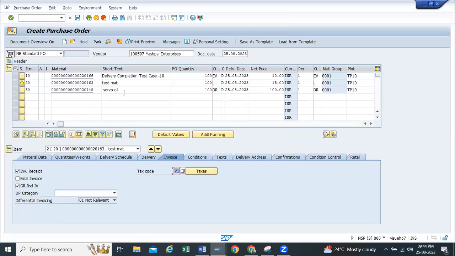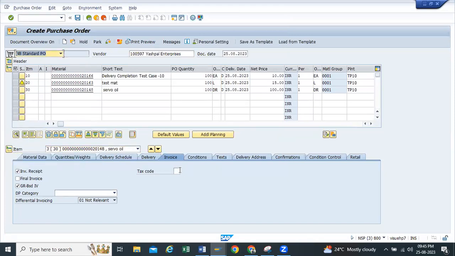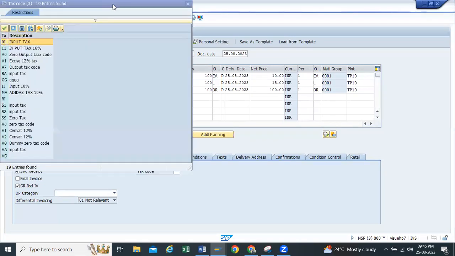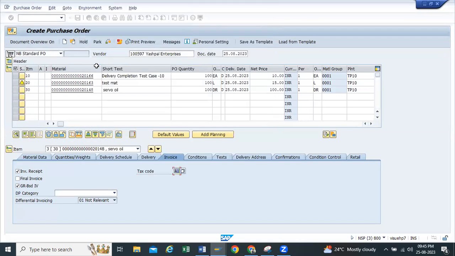Further, for the third line item, we want to maintain a different tax code. Just put that, and again you need to select. At the time of invoicing, you need to apply the same thing there. So I can just put A1.